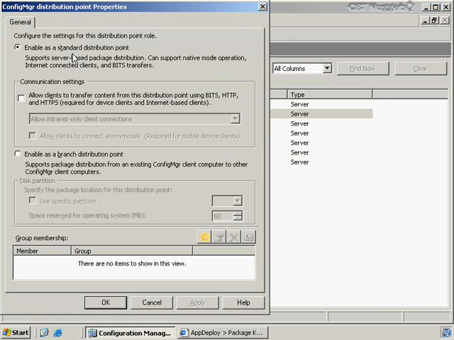Now you'll see here that we have really 2 options, 2 radio buttons, the one up here and the one down here. A standard distribution point supports all the normal functionality of server-based software distribution. As you can see here, it's native mode operation, internet-connected clients, BITS transfers, those sorts of things.